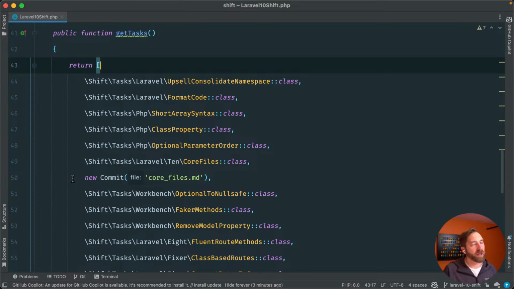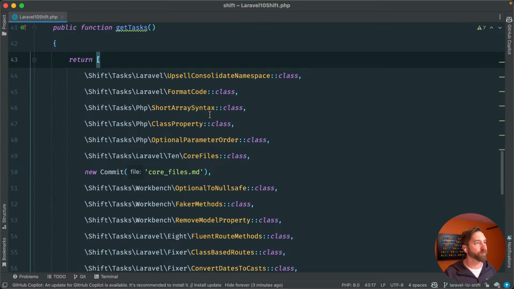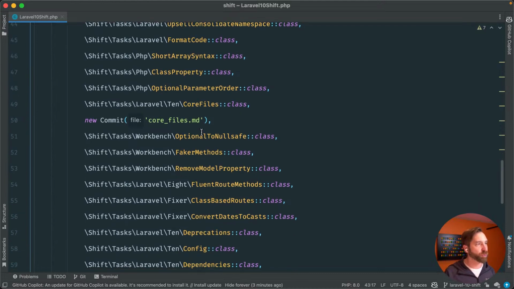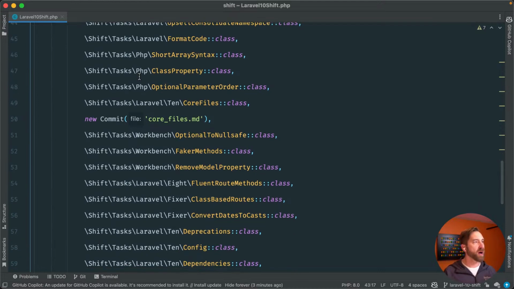So just to get a feel for the Laravel 10 shift from a really low level perspective: it formats the code, it does short array syntax, it checks class properties, optional parameter orders, all these different tasks. Some are Laravel, but some are PHP specific as well. For example, optional parameter order matters. If you have an optional parameter, that starts to matter more in Laravel 8 if it comes before a required parameter. That's no longer juggled by PHP.